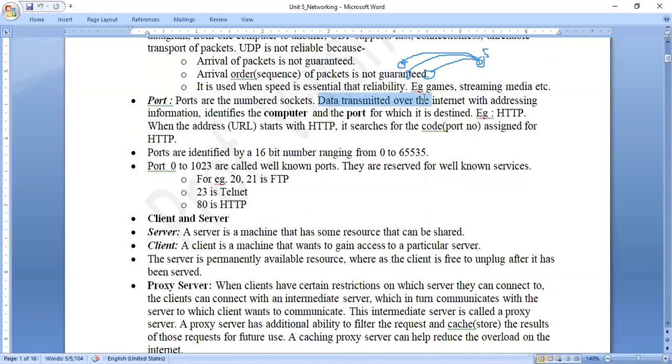Data transmitted over the internet with addressing information identifies the computer, that is the destination system, and also the port for which the information is sent. An example of a port is HTTP. Normally when the URL starts with HTTP, the port number is 80. The computer or that particular socket will search for that particular port number. So ports are identified by a 16-bit number, which ranges from 0 to 65,535.